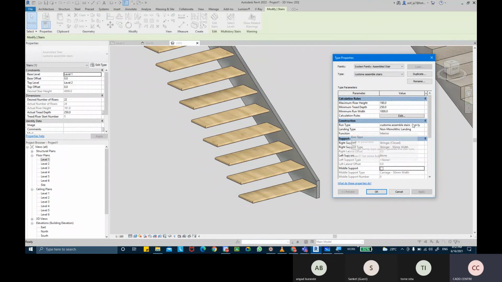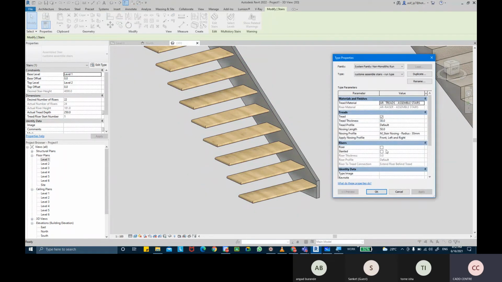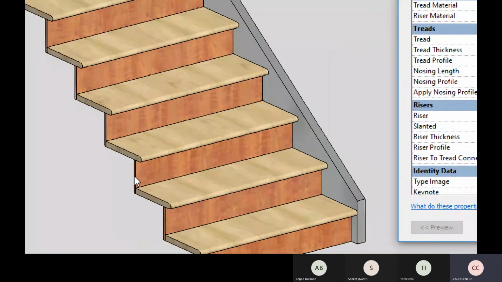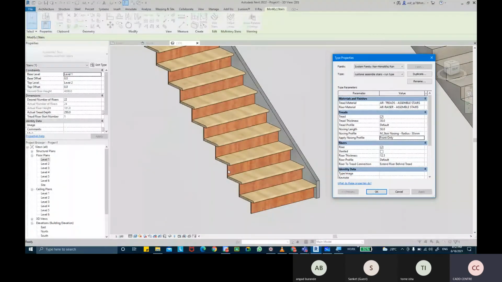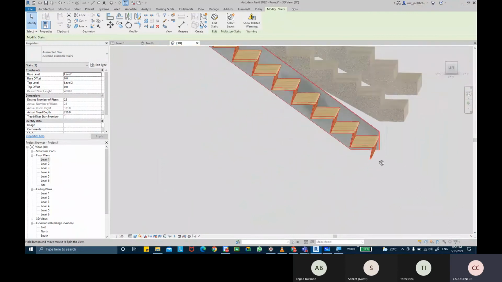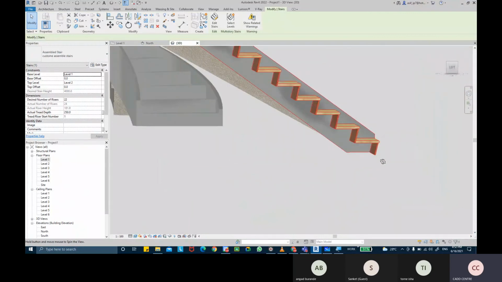Now, once again, we can come into the run type. If you want to add the riser, you can click on the riser option, and it will add the risers. Then its option says slanted. Now these risers are pretty straight. If you want to slant the riser, you can click on the slanted option. Now, if you observe, the risers will go a little bit slanted.